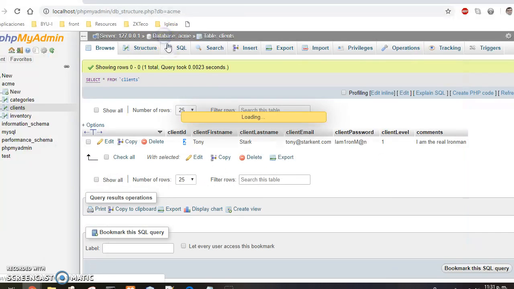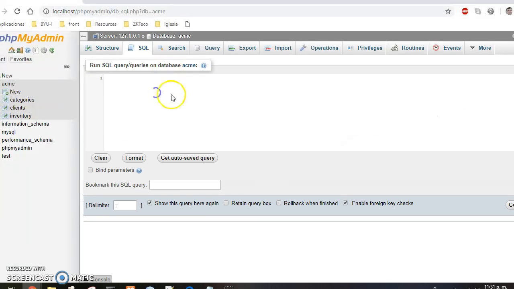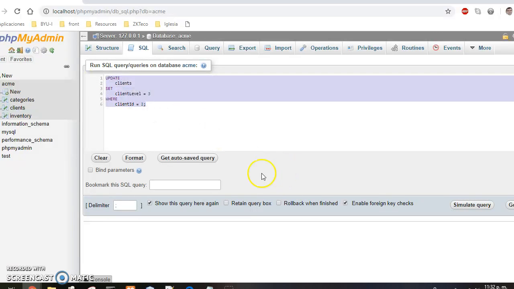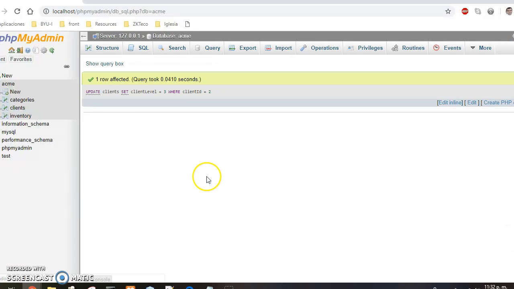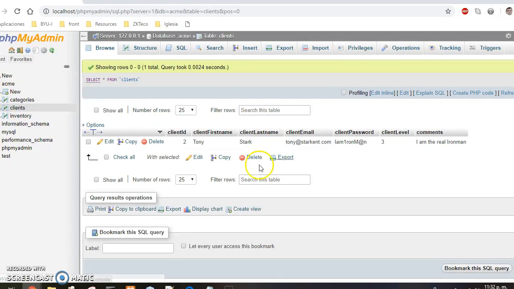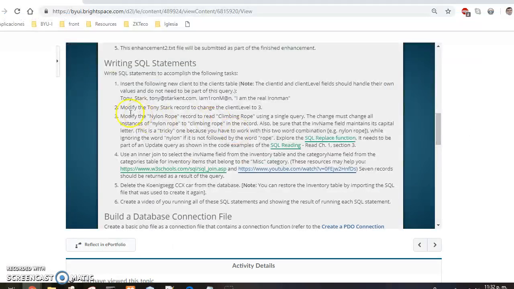We can go to database Acme, SQL tab, and paste my statement. It's going to do an update on the table client. It's going to set the client level to 3, where client ID is 1. And this time I think we have to put 2 because the record was ID 2. If we go, it's one row affected. So if we go to clients again, we're going to see client ID 2, Tony Stark, and the client level is 3. Okay, that works.